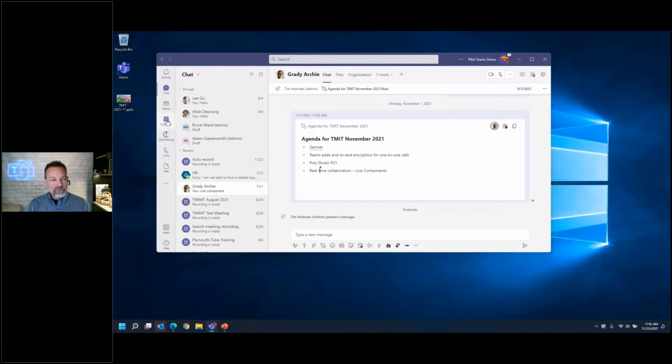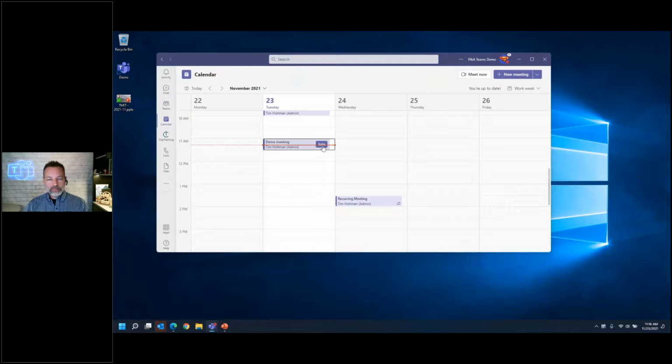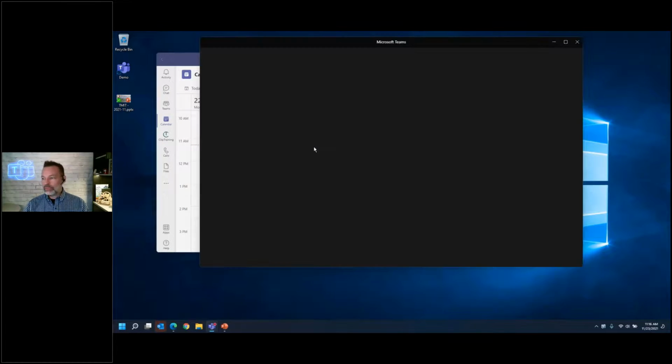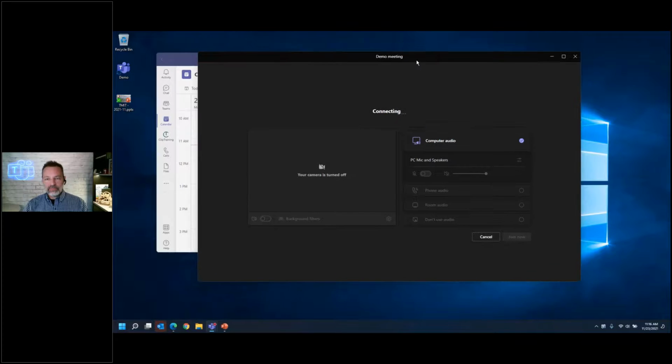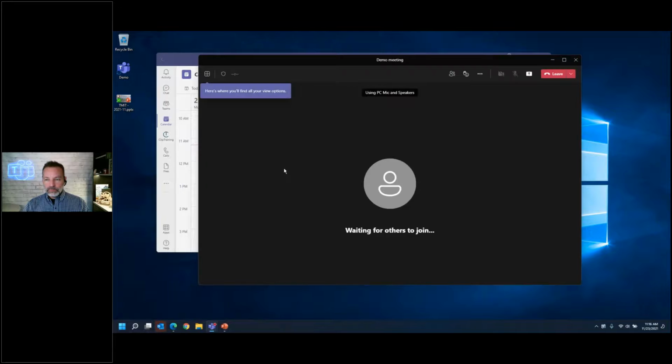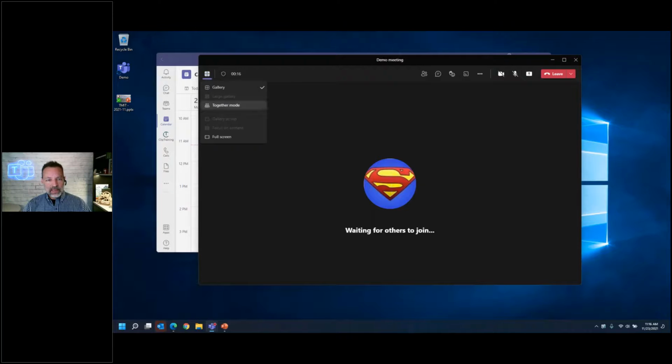So now let's jump over to my calendar. I'll jump into a meeting. I have it all set up and ready to go. Mute myself. So a couple things I want to show here. Actually, I can show three things in one meeting. So you see, it's even telling me here's where you find all your view options. Again, this is only available right now in the public preview, which means it's rolling out soon. It's in the upper left-hand corner. If I click on that, I have these different options.